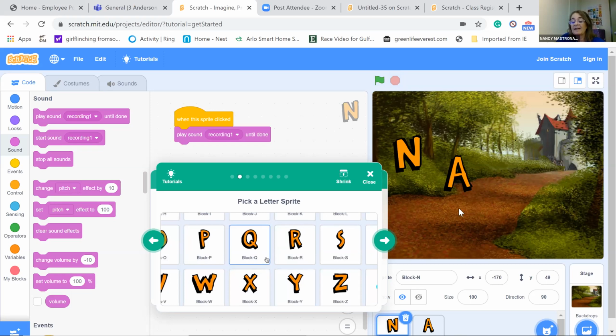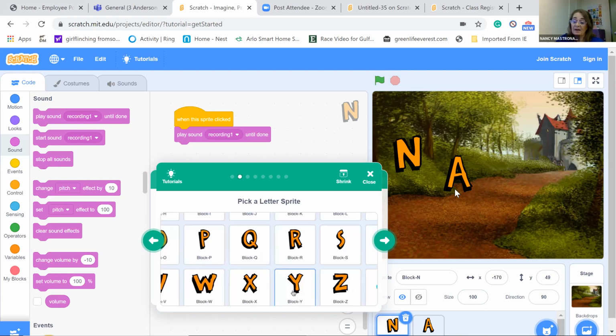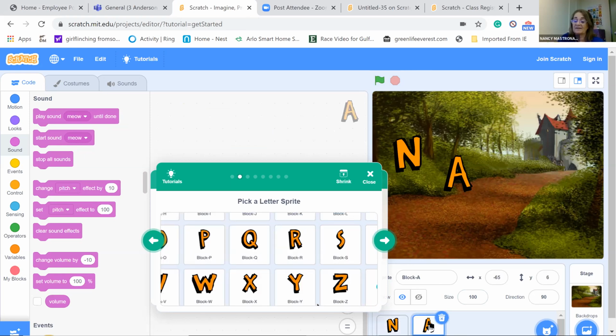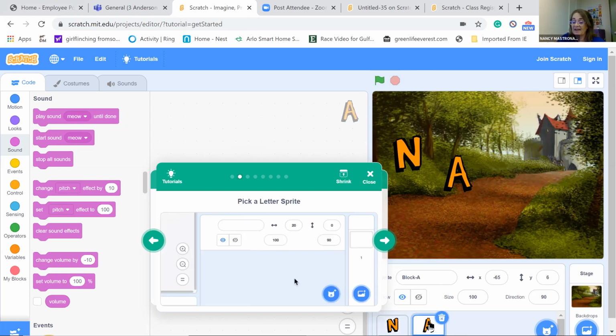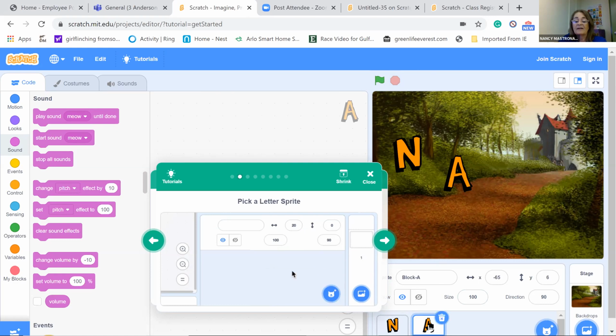All right, so now we want to do code for the A. So this is really important. Make sure that you have the A highlighted. Otherwise, all the work you do is still going to be attached to the N. It's always the letter that's highlighted down here, or sprite that's highlighted down there. All right. So what's our next step?